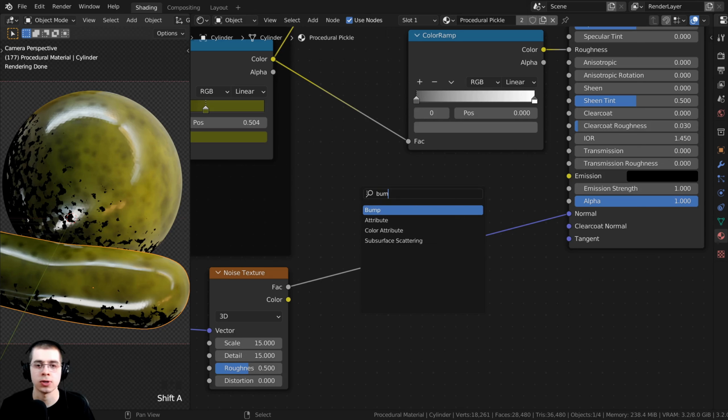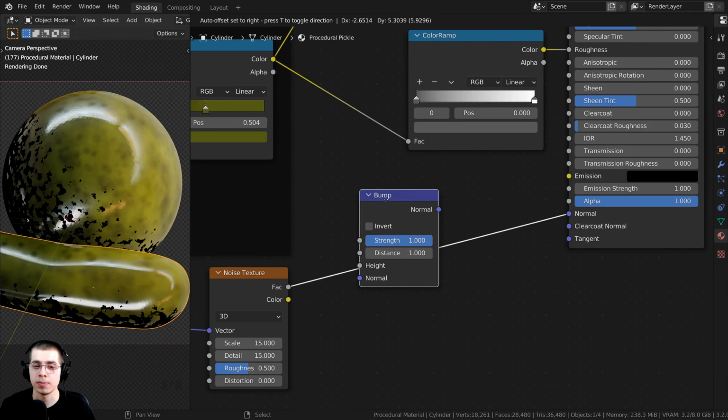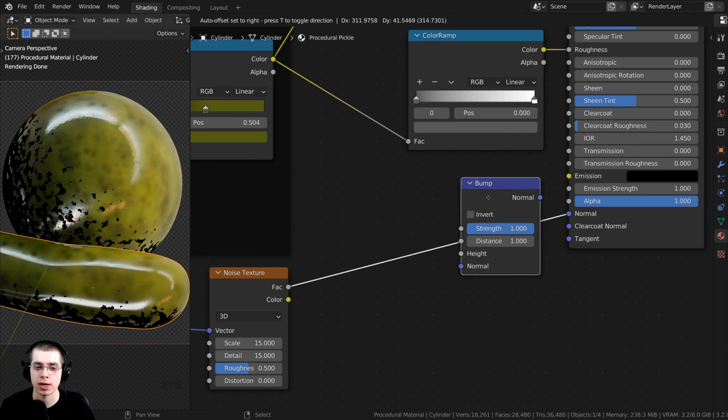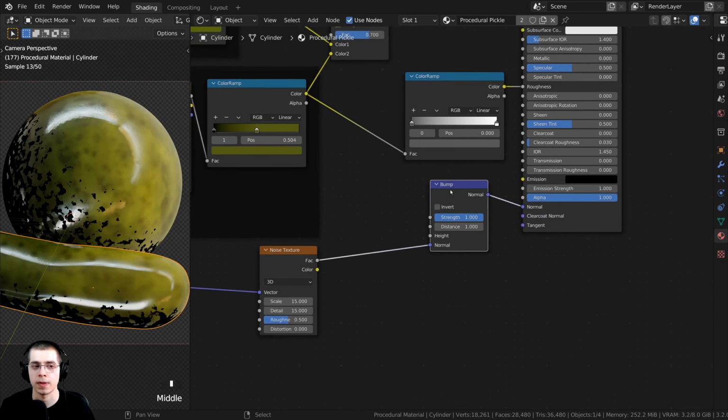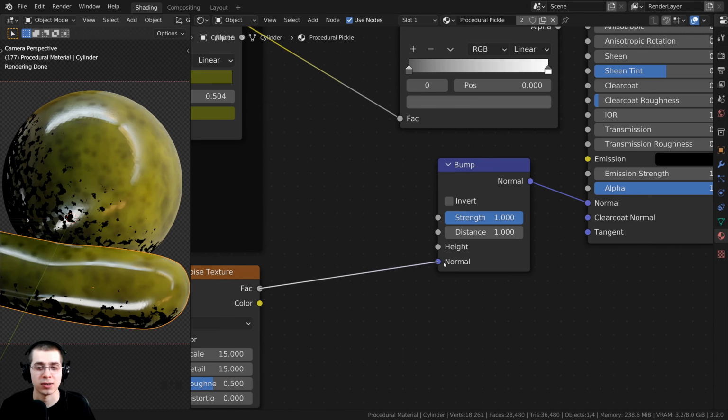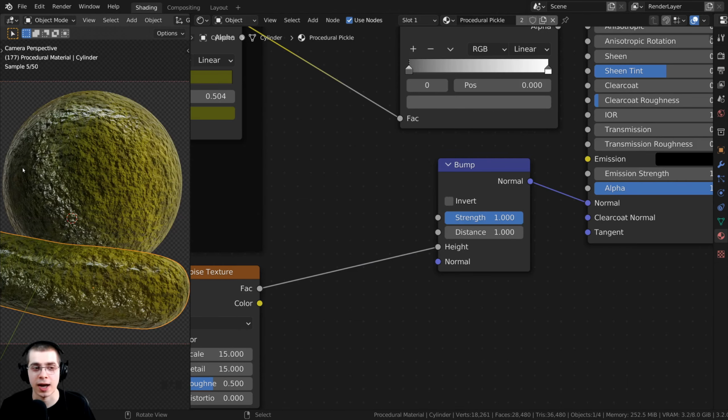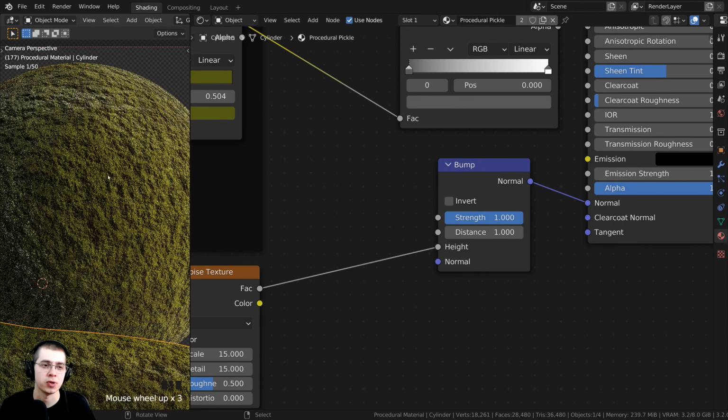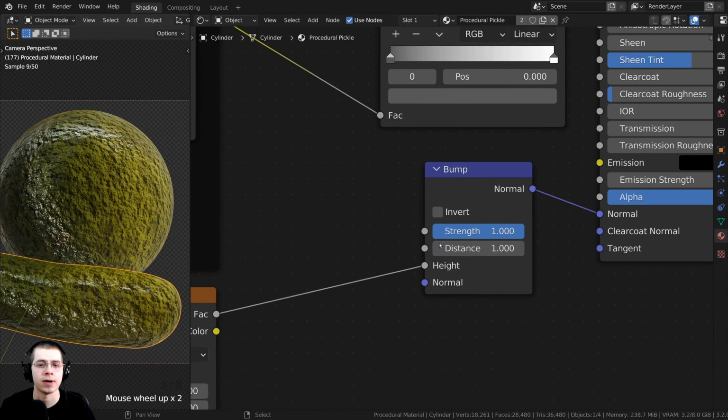Let's go to the search. I'm going to search for a bump node, and we're going to put the bump node right in here between the noise texture and the principled. Now we want to take the factor value and we actually want to put it into the height, and this way it's going to convert it to normal data. So you can see the pickle looks very bumpy.